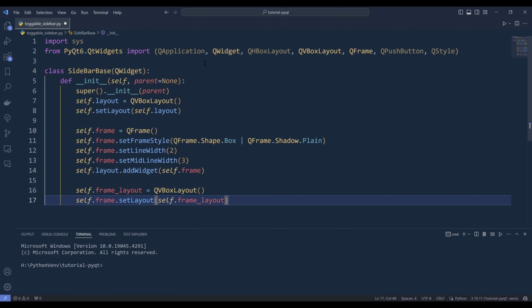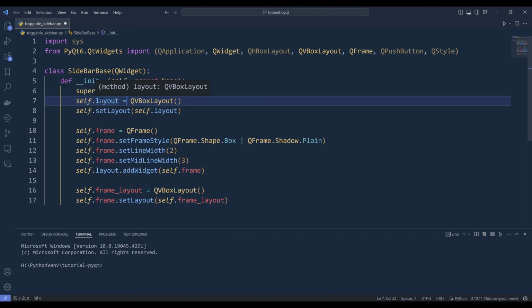Now first I'm going to create the sidebar base. So I'm going to name the class SidebarBase, and I'll pass QWidget as the base class. Now inside the constructor, I'm going to set the main layout using QVBoxLayout. Then using the setLayout method, we're going to take the self.layout object as the main layout.